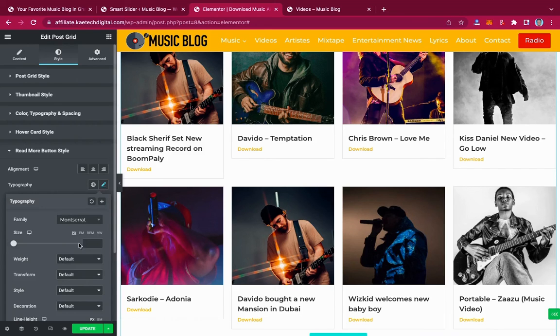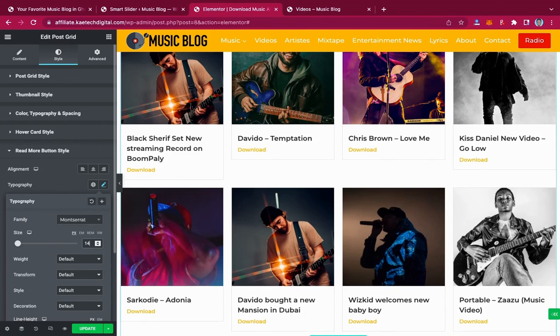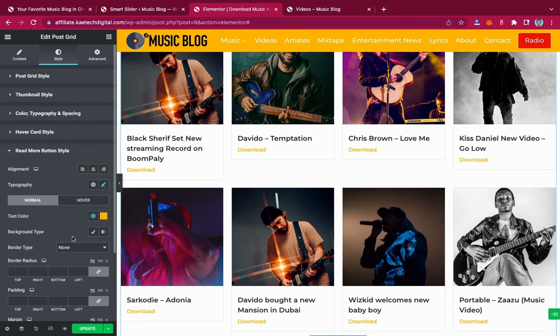Okay, and then the font size, I can choose 14, make it a little bit bigger. Okay, so I think this is quite okay for me. Now of course you can give it a background, or any kind of thing that you want to give it. It depends on you.